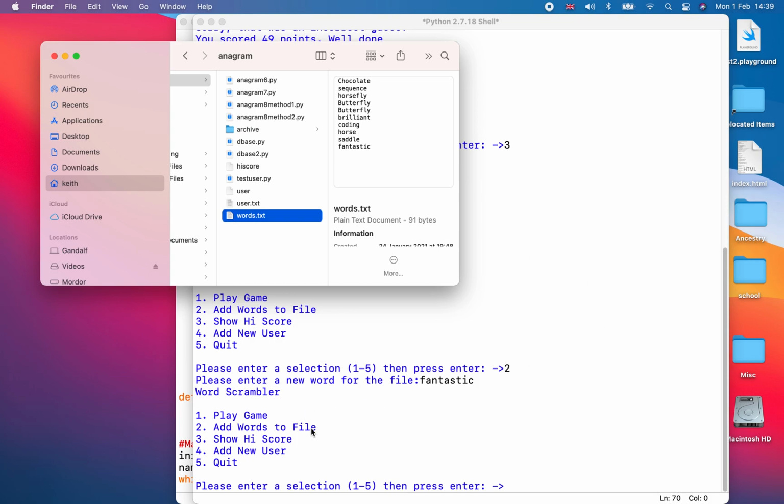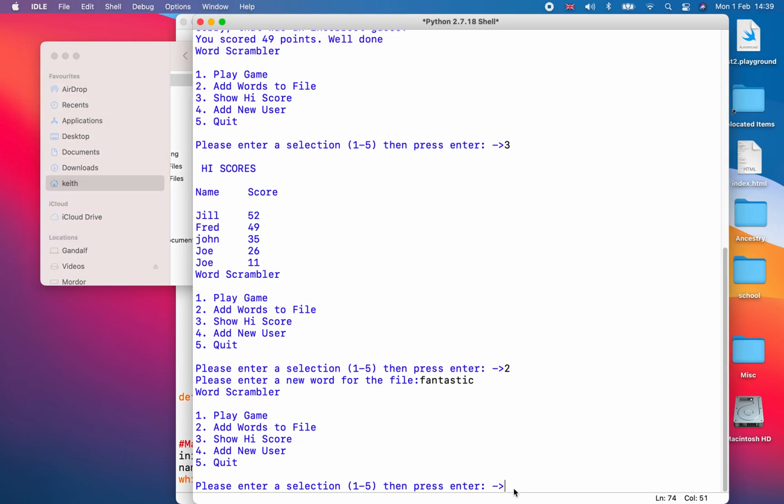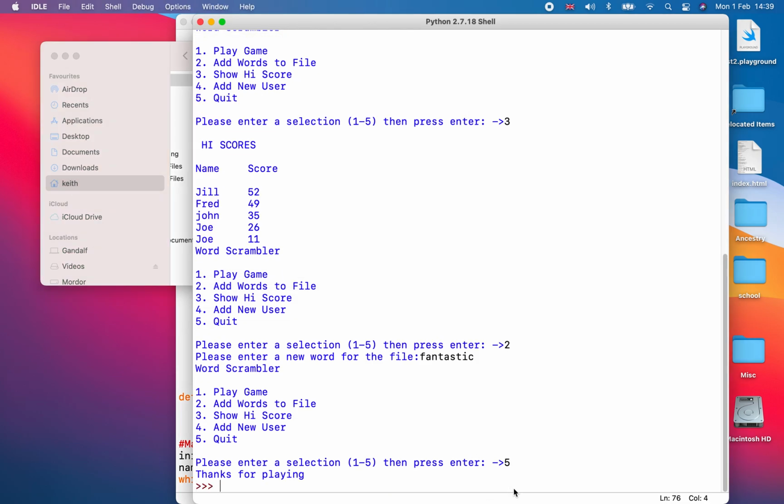So we've done play the game, add the words, show high score, new user, and obviously quit. Our program is working. We just need to go over and tidy it all up. And some of the coding could do with tidying as well, but I'm not even going to go there with that one. You've had far too much of me talking and going through the coding.